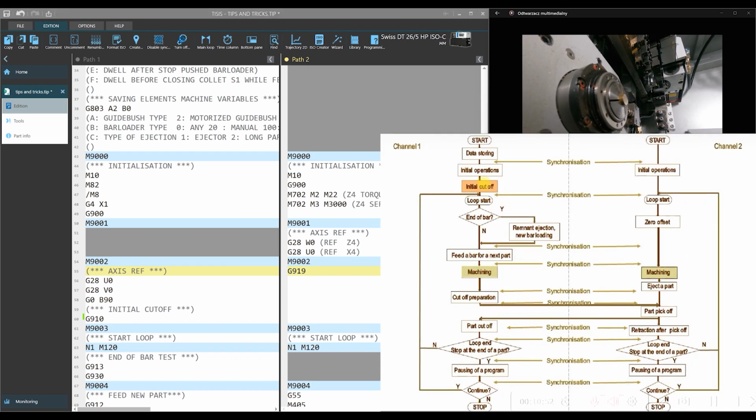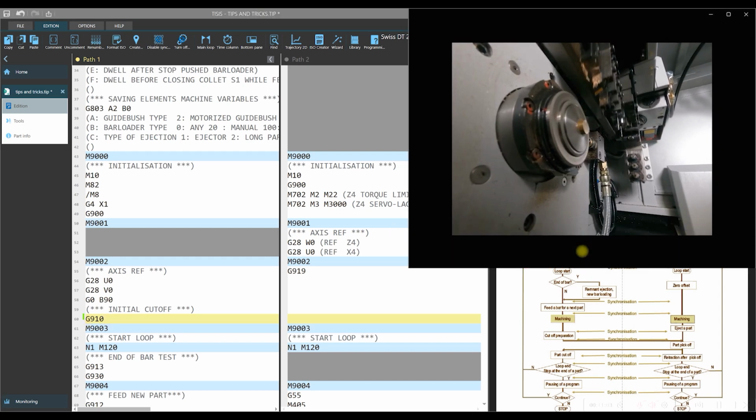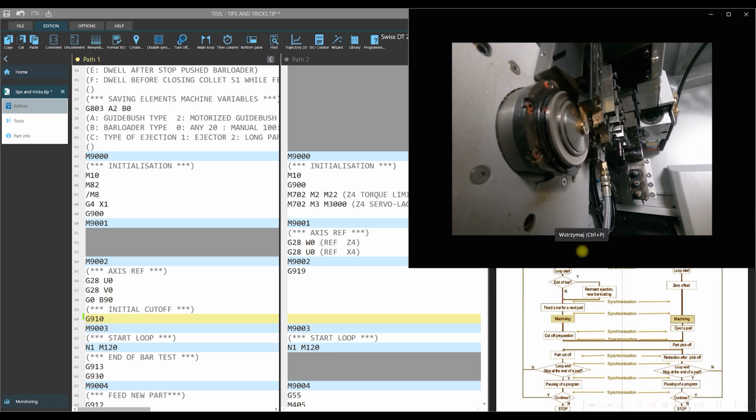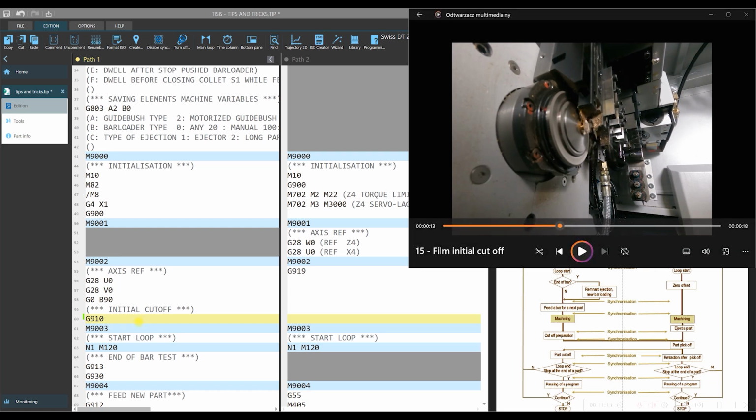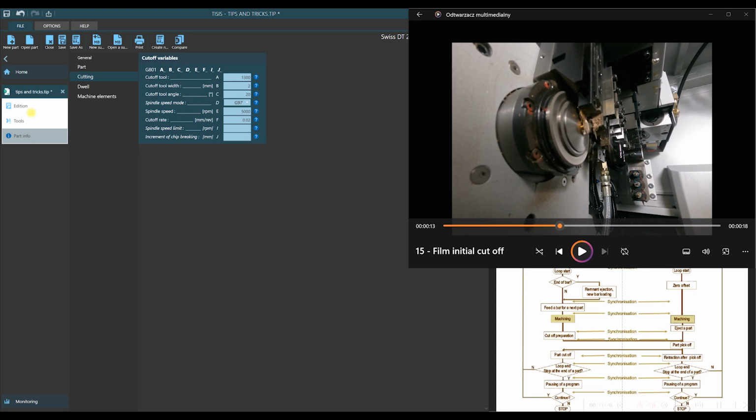Next is initial cutoff. It is performed by macro G910. It executes cutoff of a tip of a bar to define the position of a face of a bar in the machining area. Please notice that initial cutoff is done at rotation speed and feed rate defined in part info in form cutting, this value and this value.